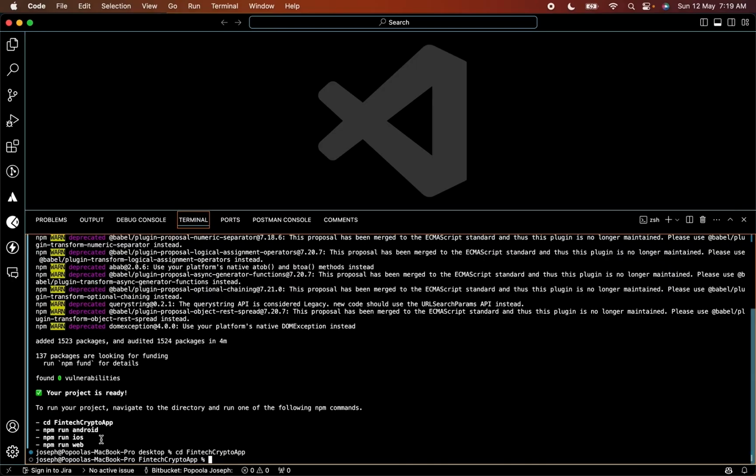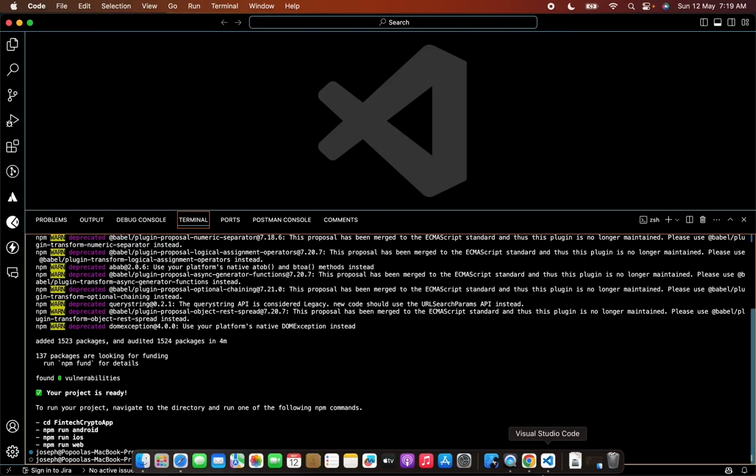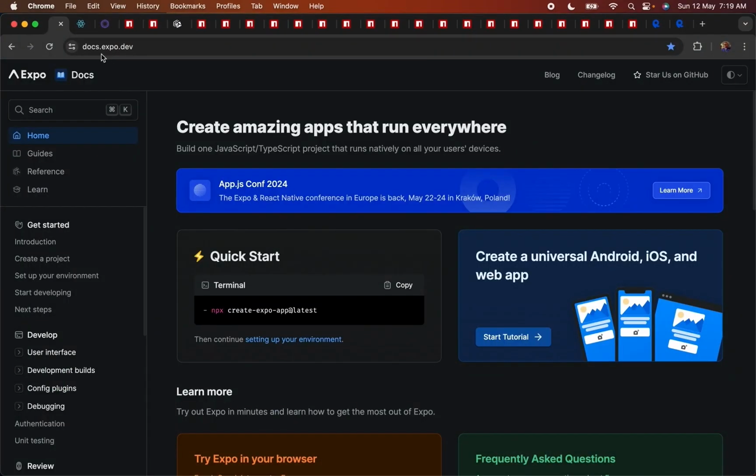But before I even power up my simulator, I want to install all the frameworks or packages I need to make this crypto fintech app a success. Because if I start my app right now, I'll have to come back and stop the server every now and then after I install a package. And I don't want that experience. So I want to first install all my packages, and I'll head back to my Chrome right here.